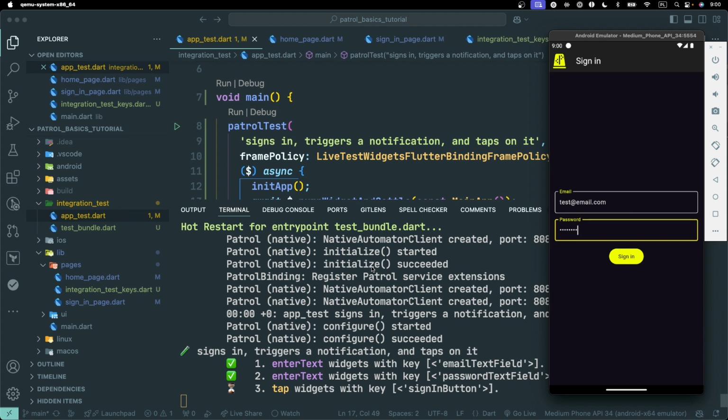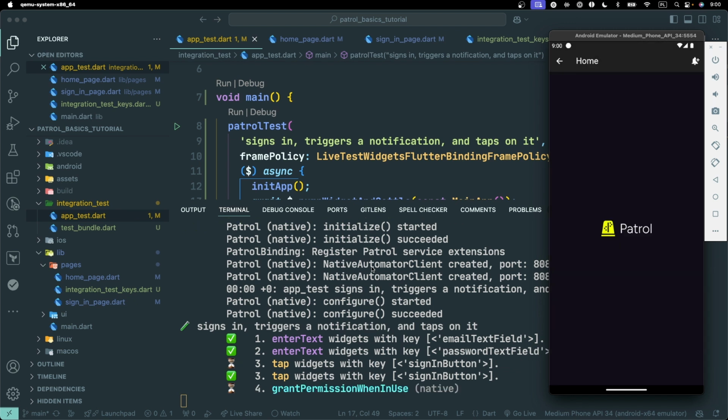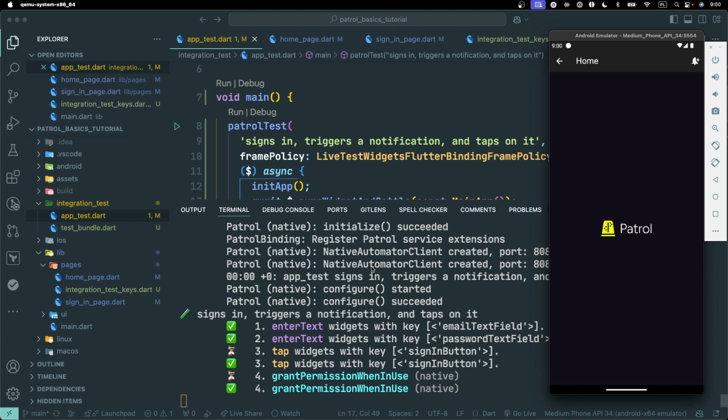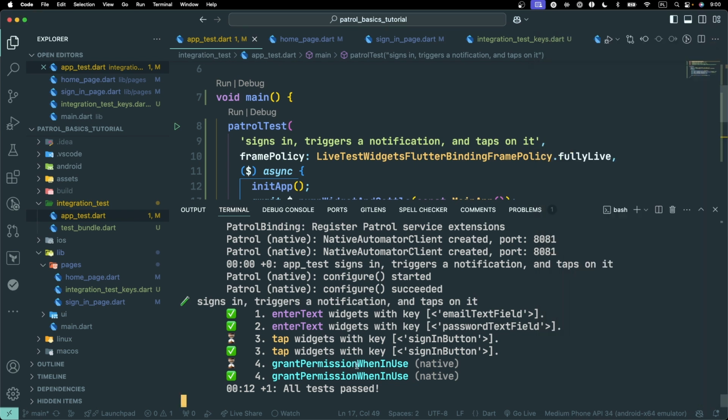So the email is filled in, password is filled in, then we go to the next screen and the permission dialog is accepted. The permissions were allowed. So everything worked perfectly. And you can also see that we have these logs. Grant permission when in use. It was waiting for the operation to finish. And then we have this check mark here, which means that it has run successfully. So the permission was granted.